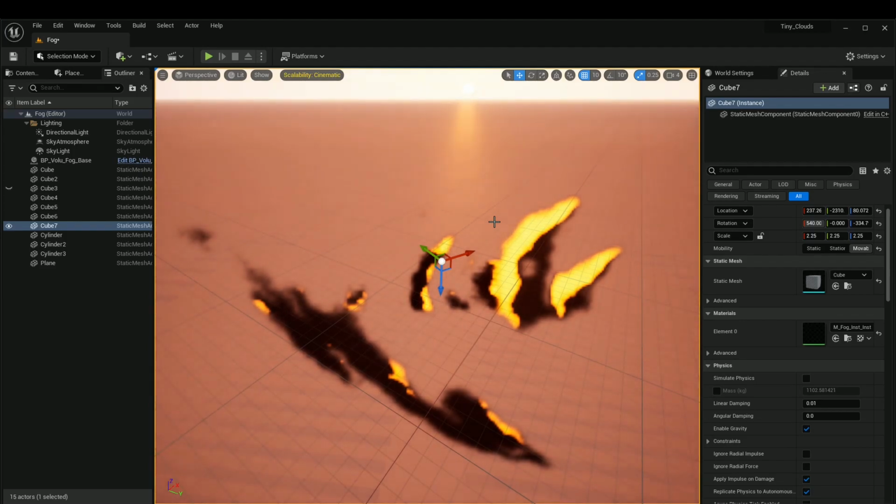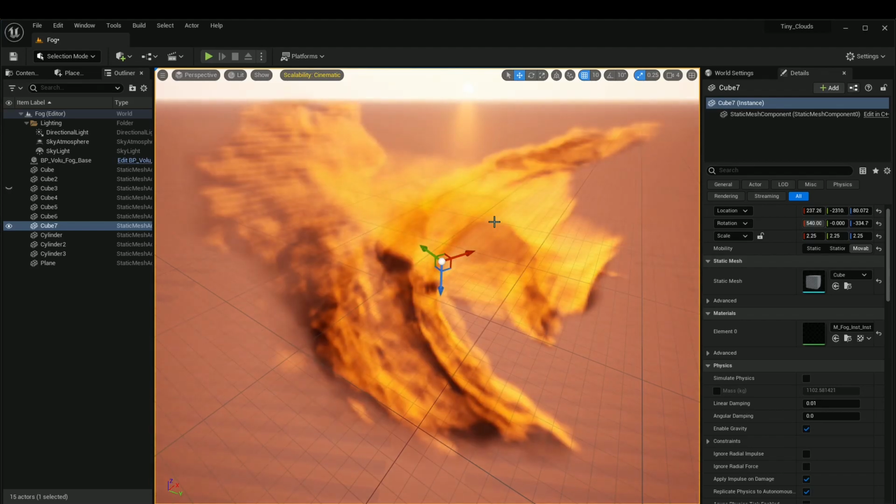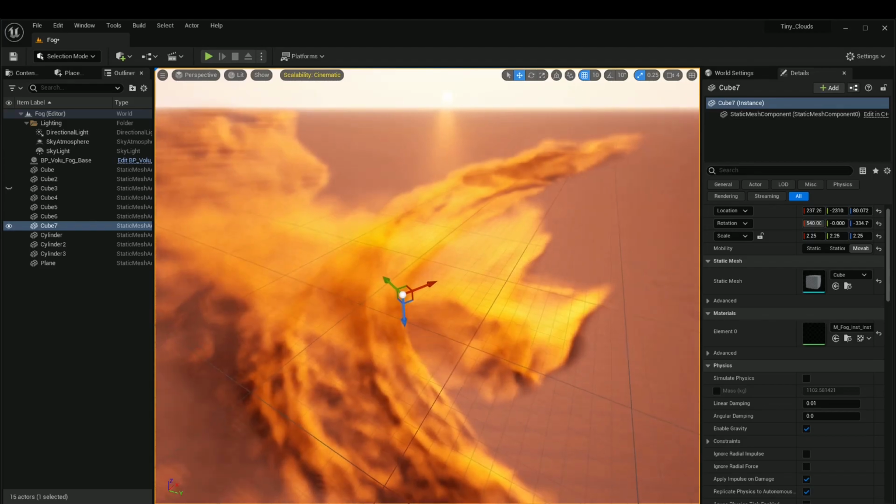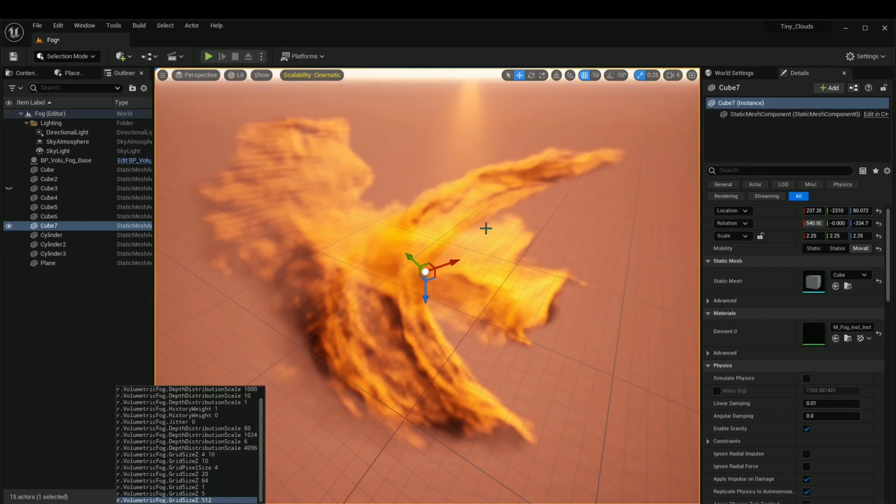And this basically tells us how many voxels there are going to be going outwards from the camera. And if we set it to 512, we instantly get some really nice high quality renders of our fog texture. And we're also gonna set the grid pixel size to something like 4.